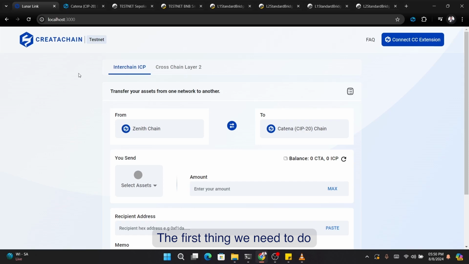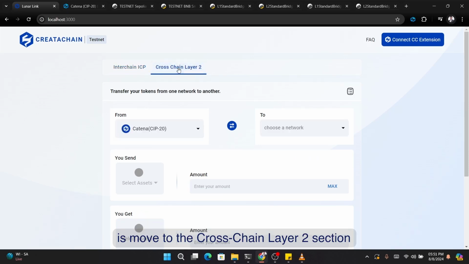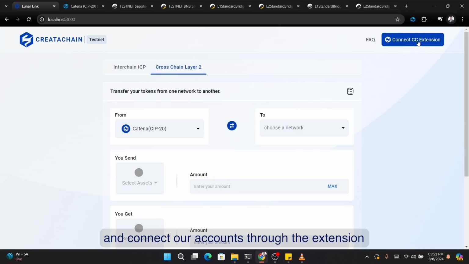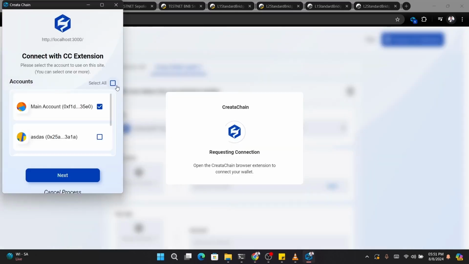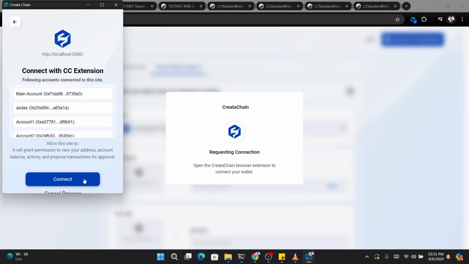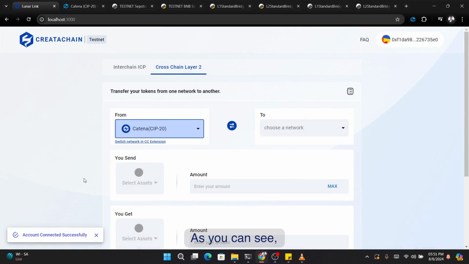The first thing we need to do is move to the Crosschain Layer 2 section and connect our accounts through the extension. This allows us to send transactions to other addresses. As you can see, our account is now successfully connected to the platform.